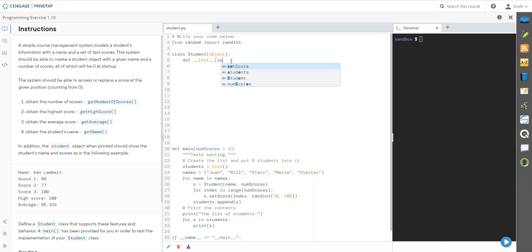First things first, it's going to get self. So that anytime we refer to this object, whether it's Juan, Bill, Stacy, Maria, whatever we call this object we're creating, we're talking about that object. So self is the term we use.